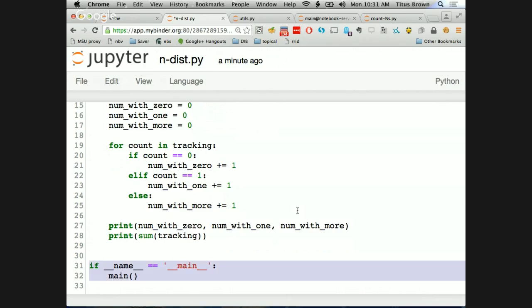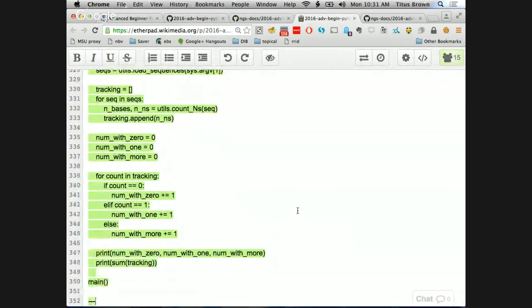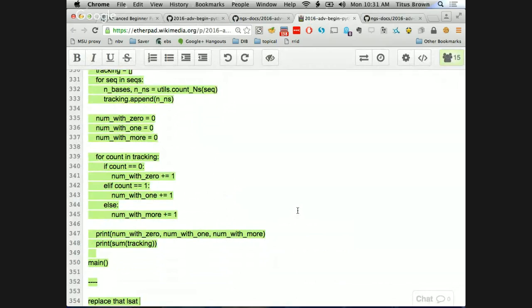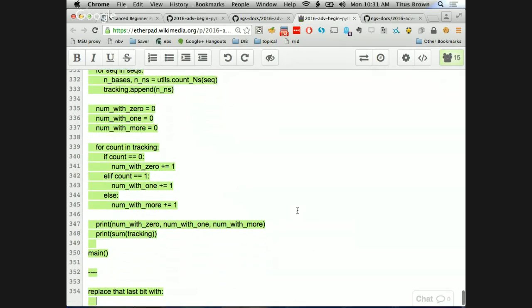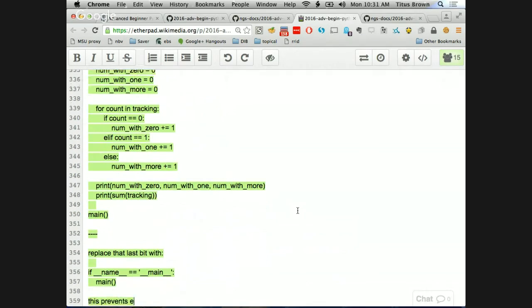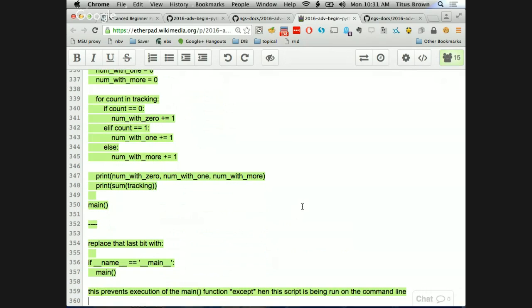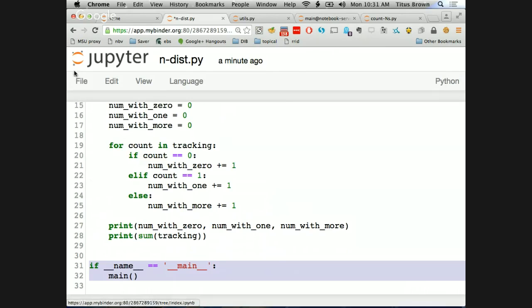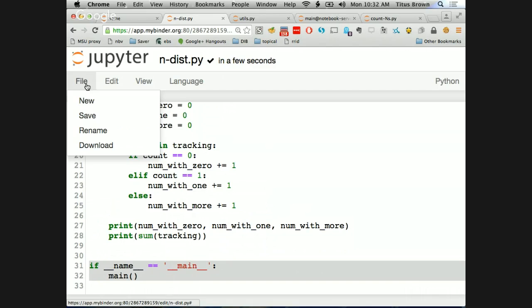So this is extremely common. It's that last bit. And this prevents execution of the main function except when this script is being run on the command line. Just to show you exactly what that does, let me save this. Okay, the problem is I can't actually import the script because I named it with a dash in it. But let me show you in a new script. You don't need to do this.